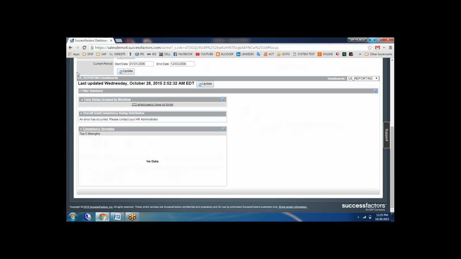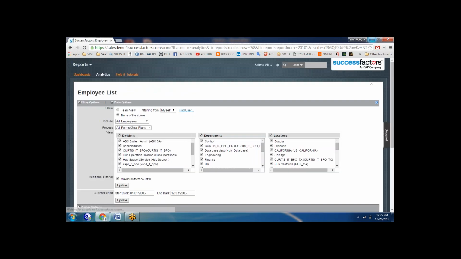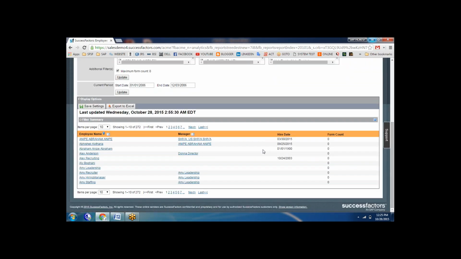Now let us come back to the US reporting dashboard we generated. Just click update and let us see this particular dashboard. Scroll down. For example, you see the form status grouped by workflow. For example, there are 272 employees who have no forms. You can expand it and do whatever you want. See that the form count is 0.